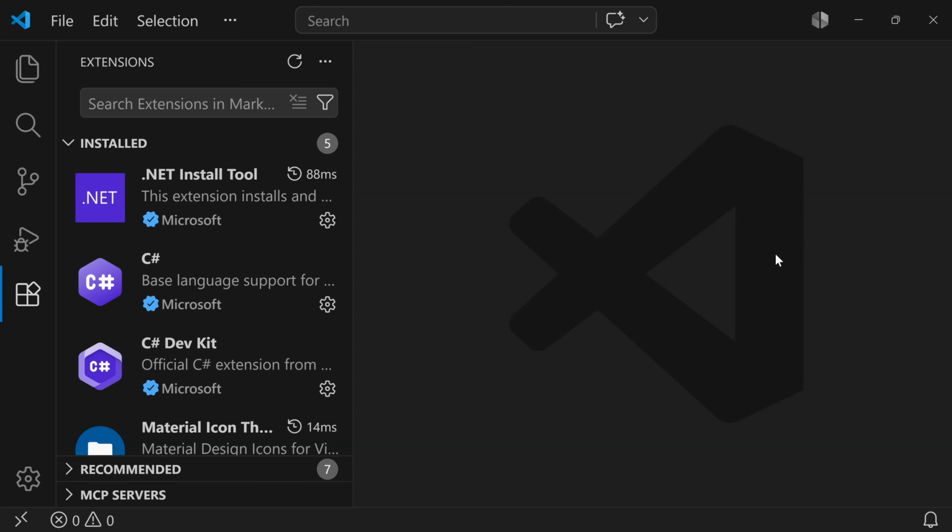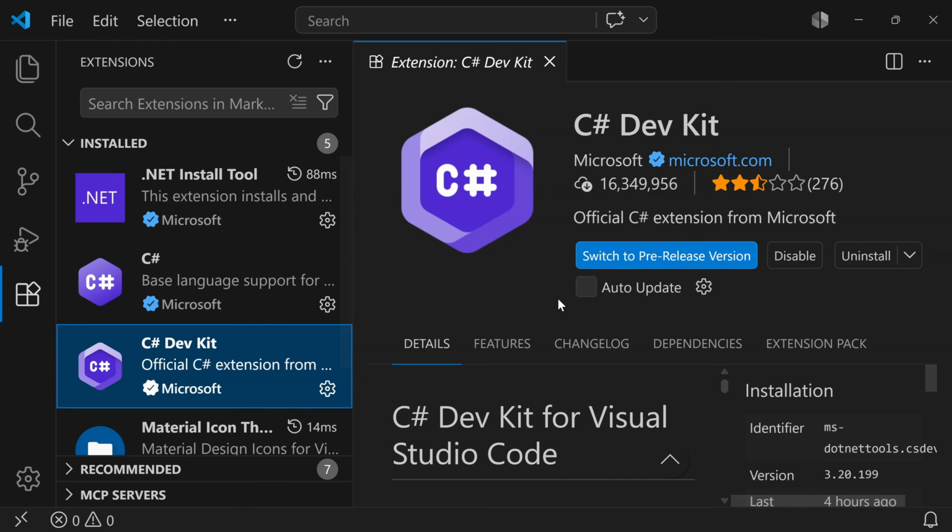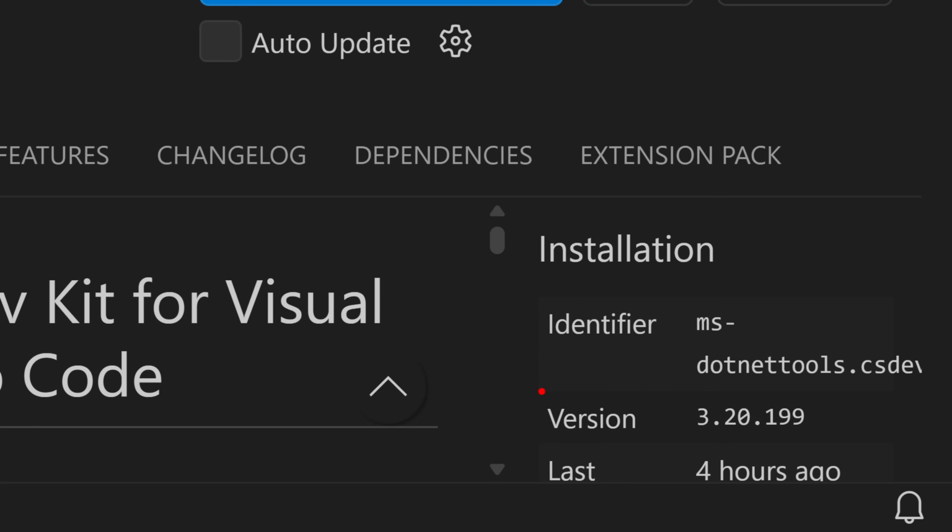First, let me show you my version of the C# Dev Kit, which you can see right here. So just keep that version in mind because you will likely have a higher version at the time that you see this video, and the behavior of the C# Dev Kit may have changed by then.